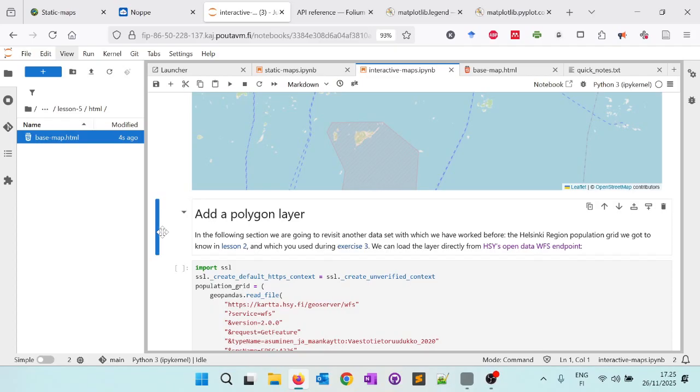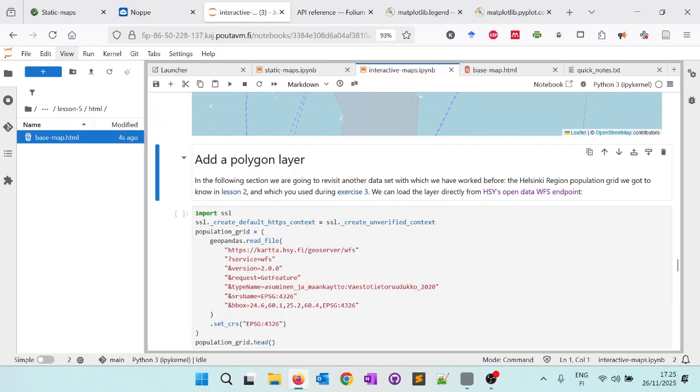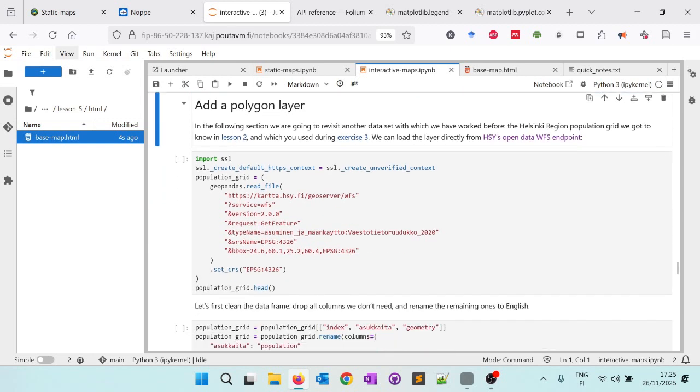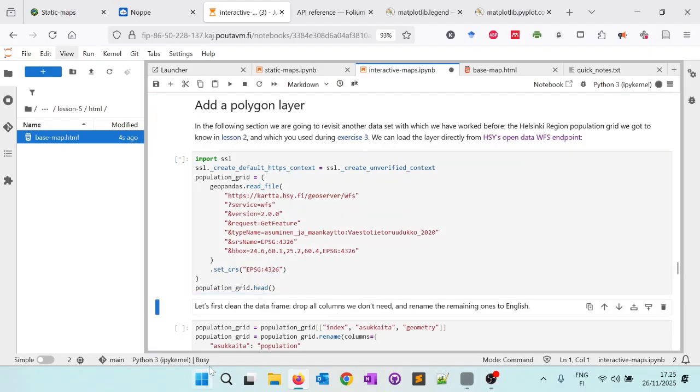Okay, so this is how you can add a layer of points to your folium map. But what if you want to work with a polygon layer? In the following part, we are going to revisit another data set which we have worked with before, and that's the Helsinki region population grid. We are going to get the data directly from WFS. So let's just run this and get our data.